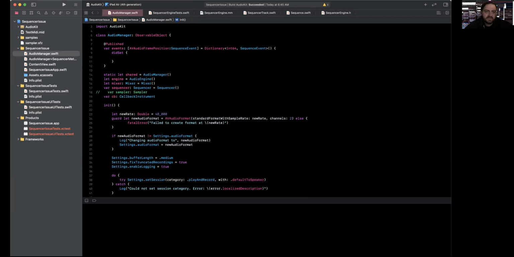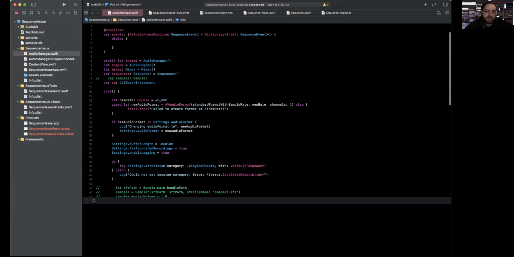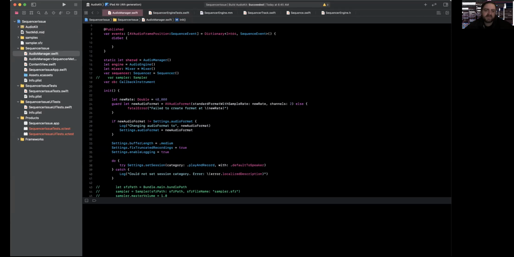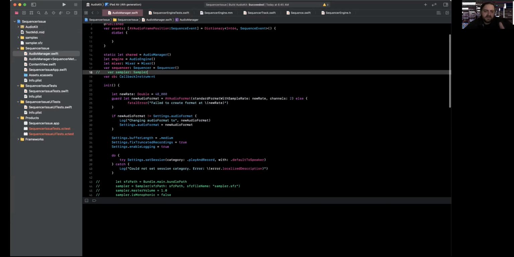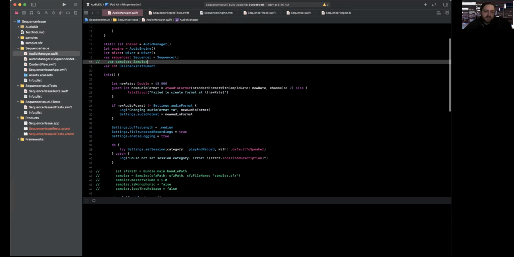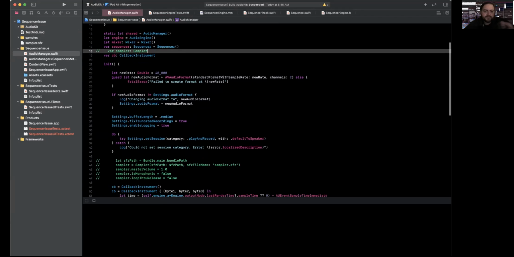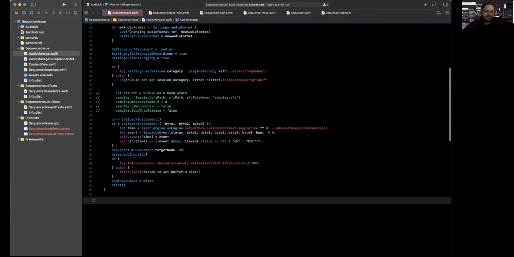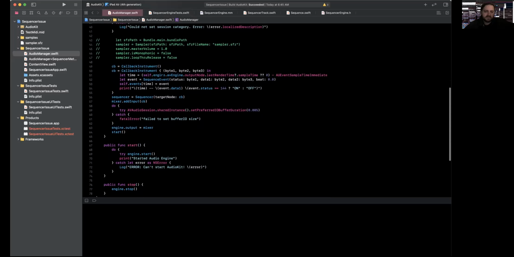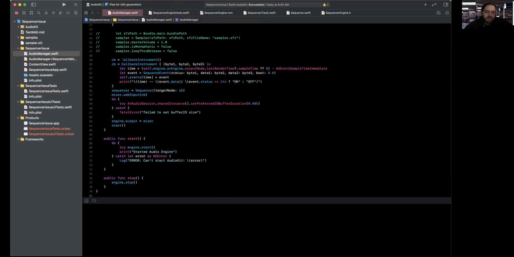In the example, I converted it a little bit. In here, we make an engine, make a mixer, make a sequencer, and in the original one, we made a sampler. I ended up making a callback instrument so I could see some logs and generally kick stuff off. There were some settings set that were unrelated, and in my callback I'm just grabbing the bytes and printing them out.